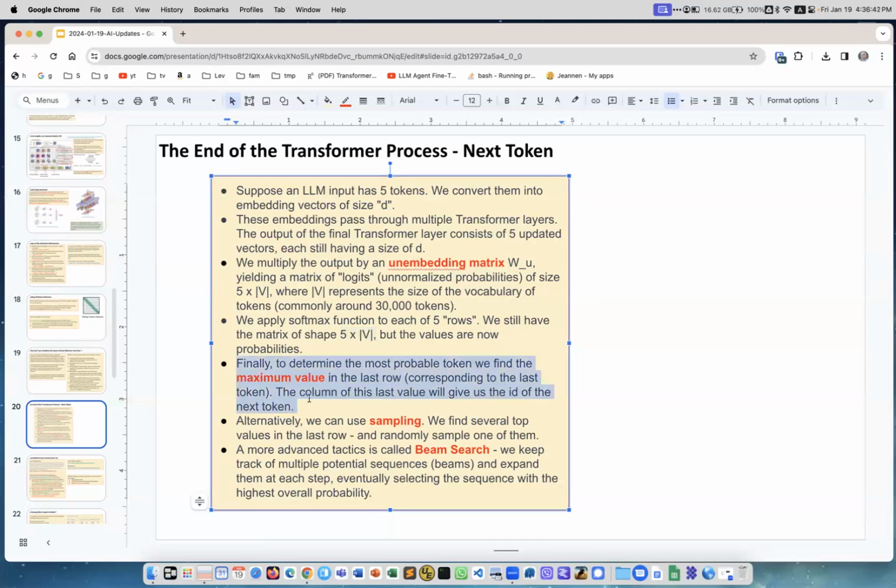And another thing people sometimes do, they select not the top one but several on the top, and then they randomly select one, which is called sampling. And yet another thing, which is more advanced, but this is actually what's used in Mistral, is called beam search. We keep track of multiple potential sequences called beams and expand them at each step, eventually selecting the sequence with the highest overall probability. So this is more complex, but definitely will produce cleaner output.